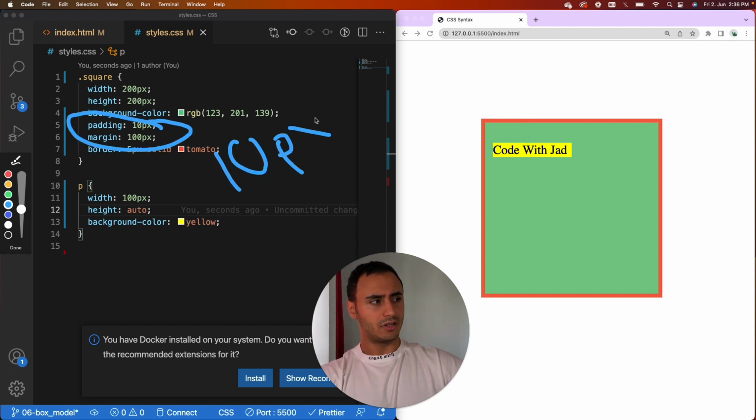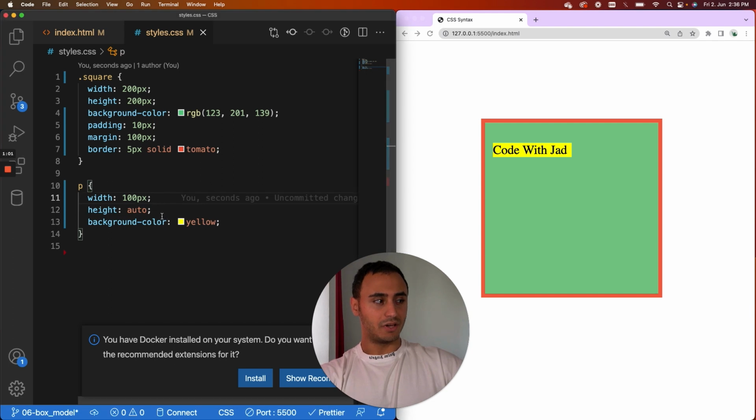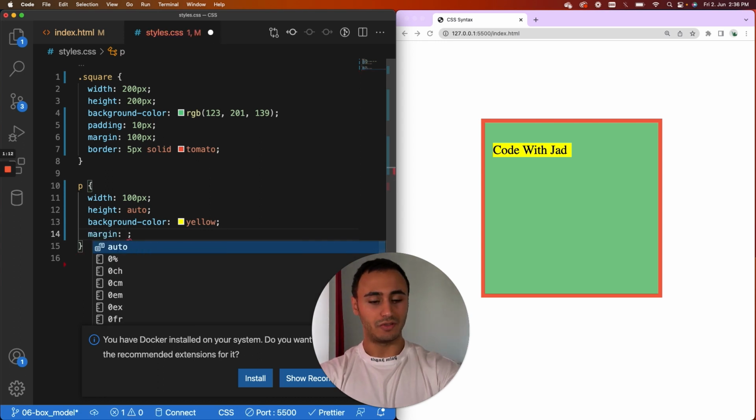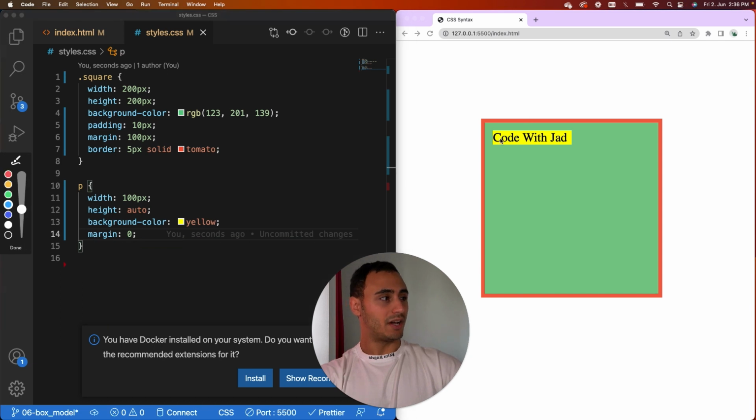So 10 pixels is the padding, although it's not equal here, man, and you can't tell that's more than 10 pixels. So there is a problem here. Here's what's happening. The paragraph tag by default has some margins, and that's a problem. So let me show you what I mean. Let's assign the margin of the paragraph to 0, and look what happens. Now you can tell obviously that the padding is equal.